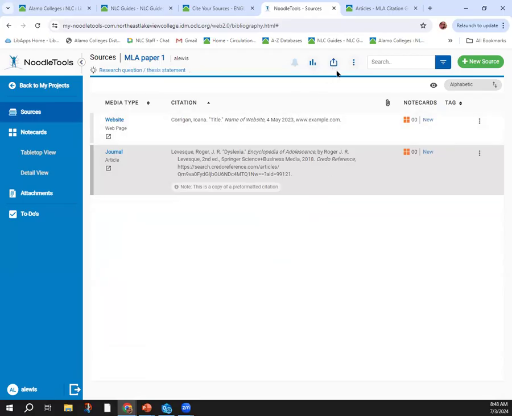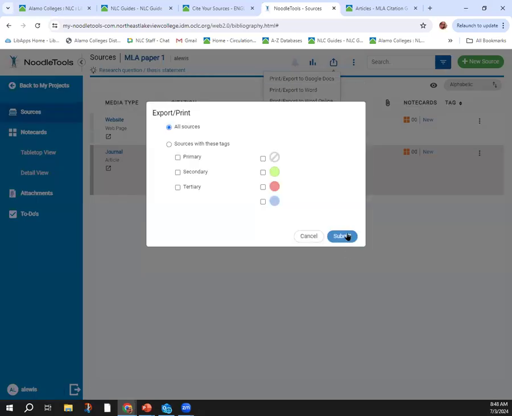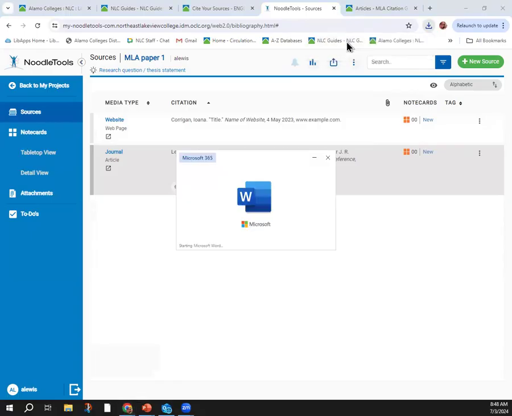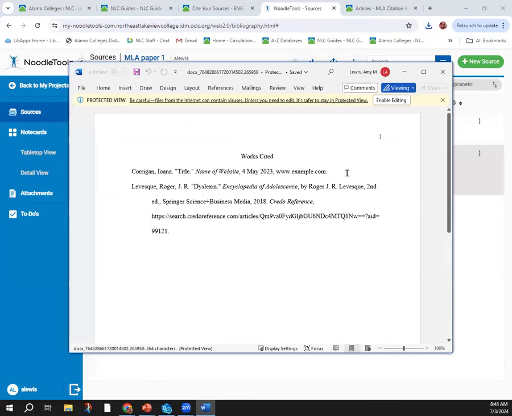And let's say I'm ready to get my works cited page. I can go up here and I can export it into a variety of places. I'm going to go to Word. And there's my works cited page. So it's got my 2 citations in it. It's double spaced. It's putting the hanging indents, which I know can be a little bit tricky to do. And it's got the page numbers up in the header. So it's all formatted and ready for me to go.